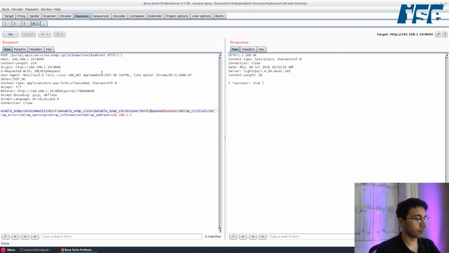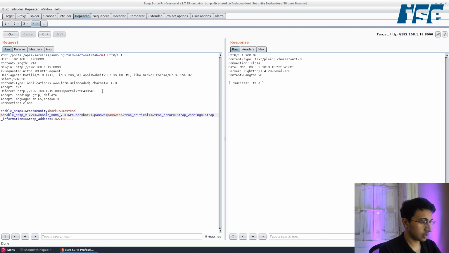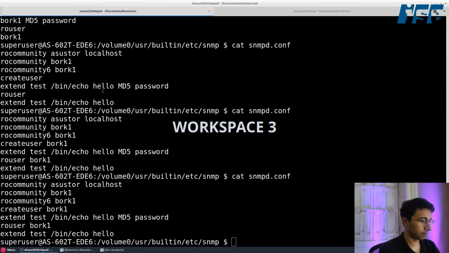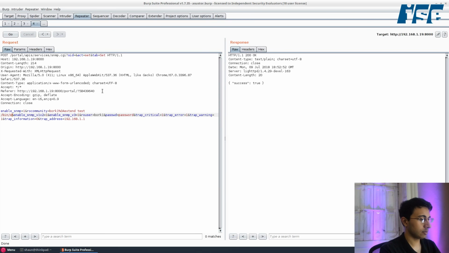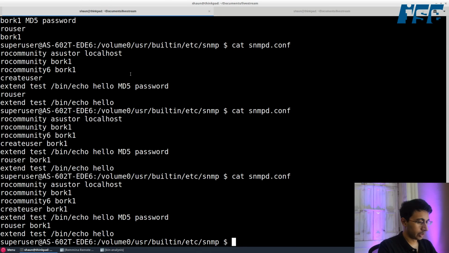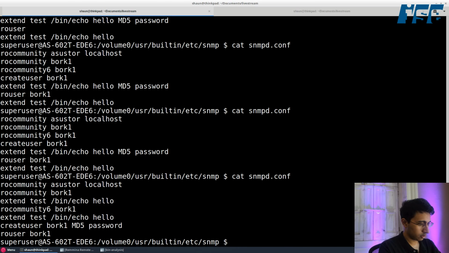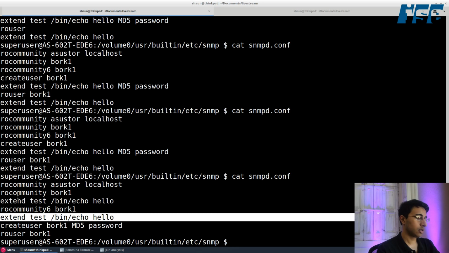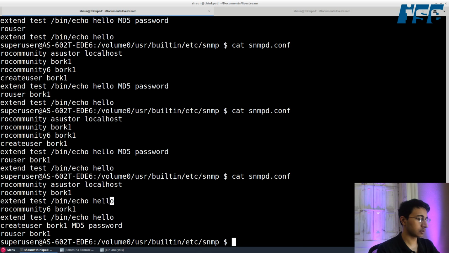So row user is back to bork1, but row community can be bork1%0a, and then extend test bin echo hello. Okay, that looks much better. Although it does have our extend option twice, that's fine. We should be able to get it even if it's twice.